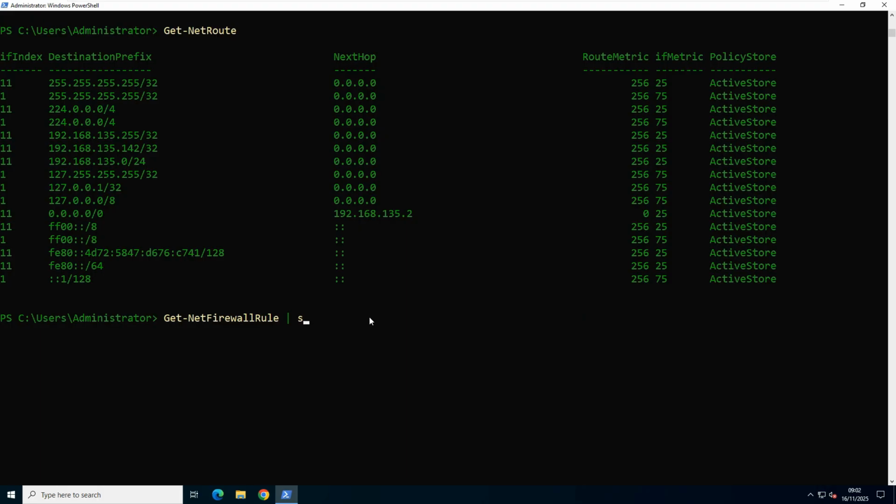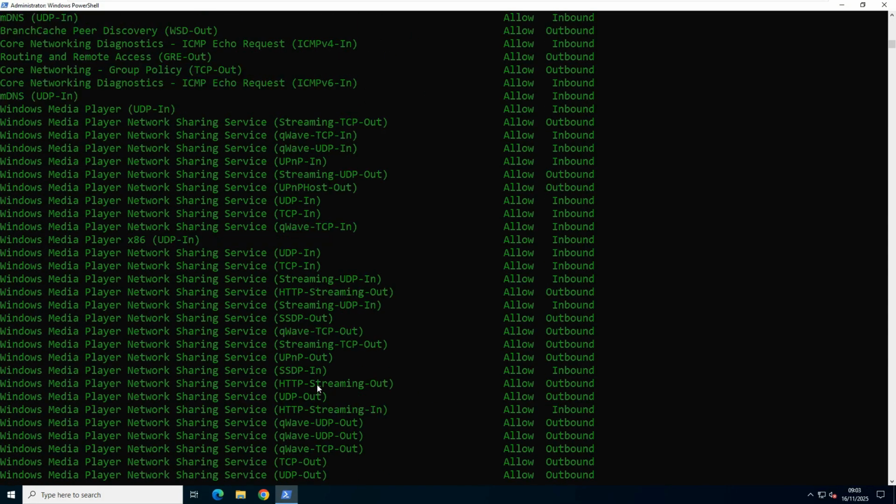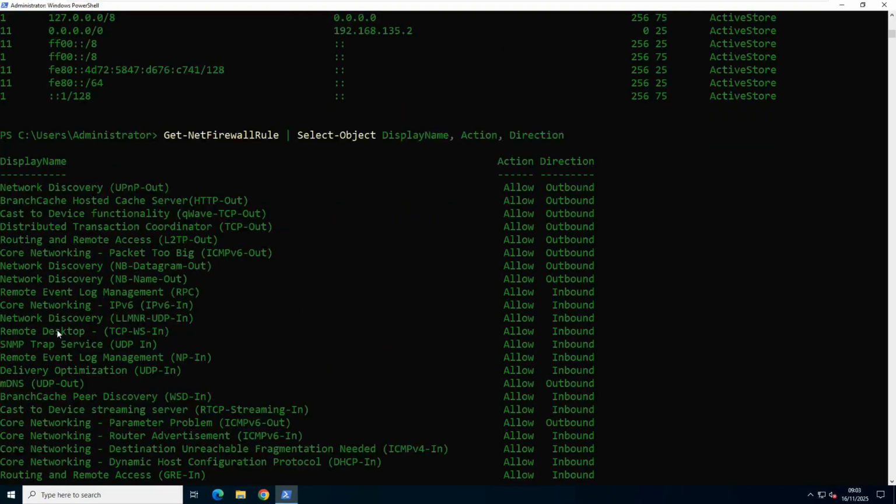Okay, so we are going to use Select-Object. Now we need the display name. We need the action, and whether it's enabled or disabled. We also need to get the direction. All right. Okay. There's a lot of output here. We are going to scroll to the top and see quite a lot of output. All right. These are the display names. We have some network discovery, UPnP, and the action is allowed. The direction is either outbound or inbound.